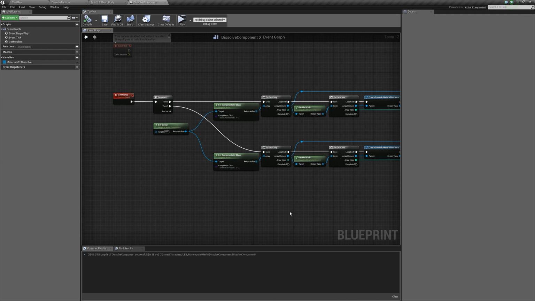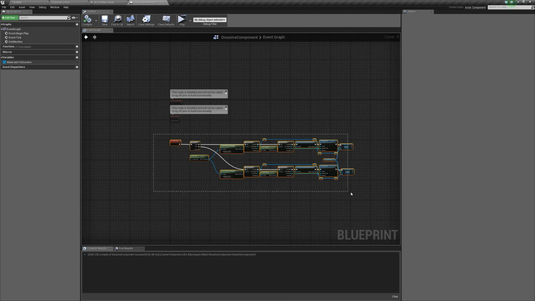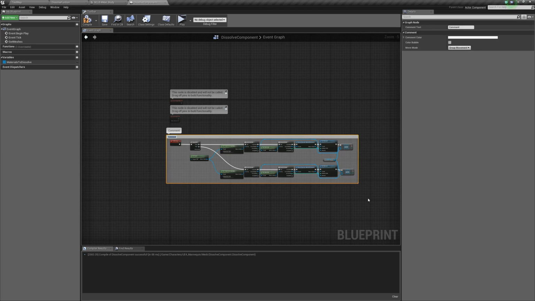So essentially what we're going to want to do here is, well, first I'll put a comment box around here, and we'll just comment that we're getting all meshes and their materials.